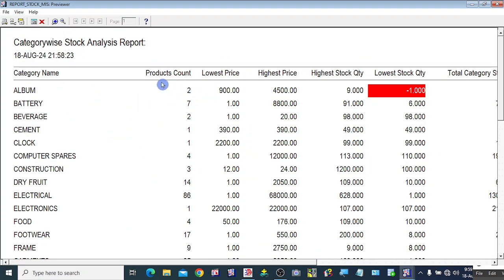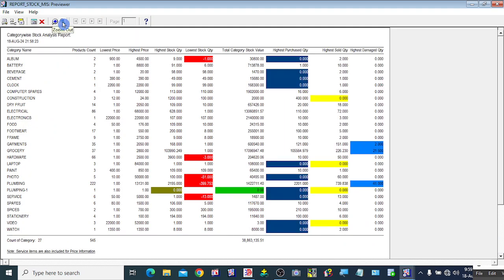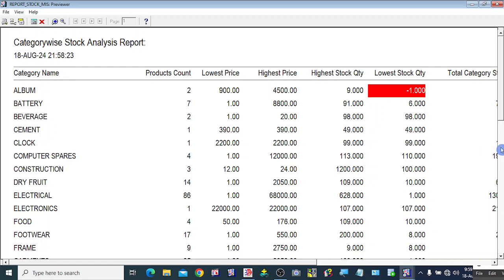Here, there is a column called products count. It means under the category album, we have 2 products, and under the category battery, we have 7 products. And here in the electrical, there are 86 products we have. So we can easily understand how many products we have created in each category. That information you can see from this report.